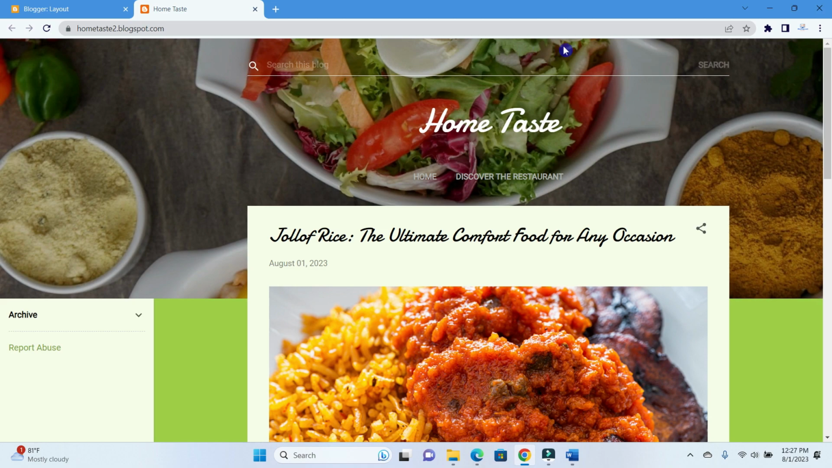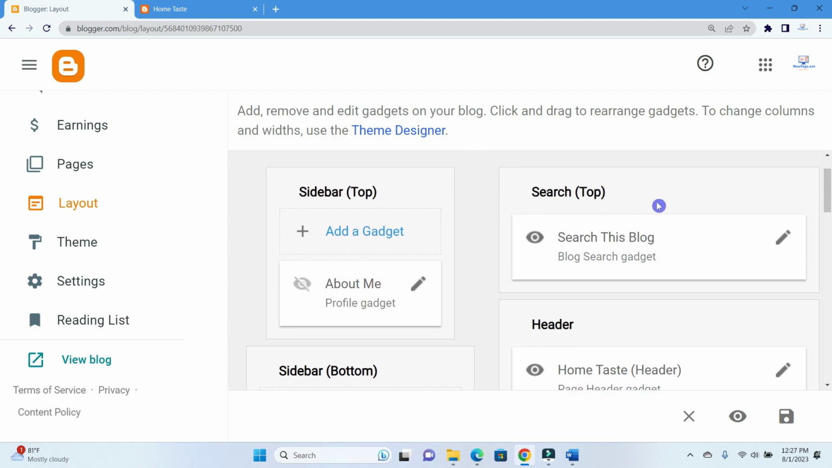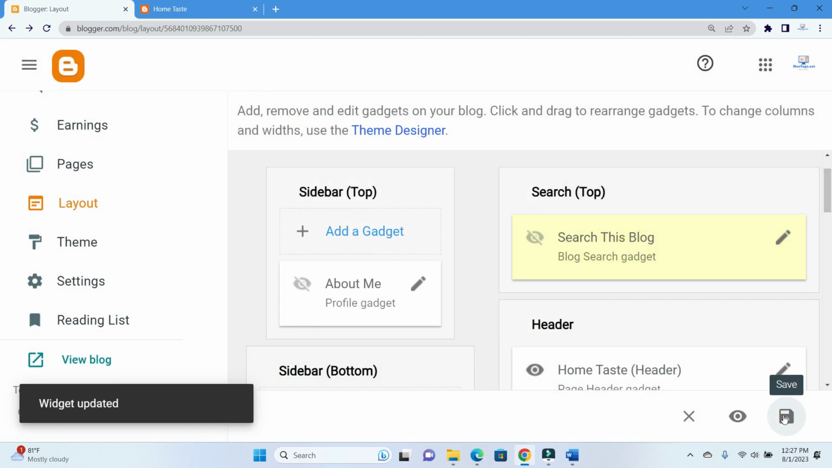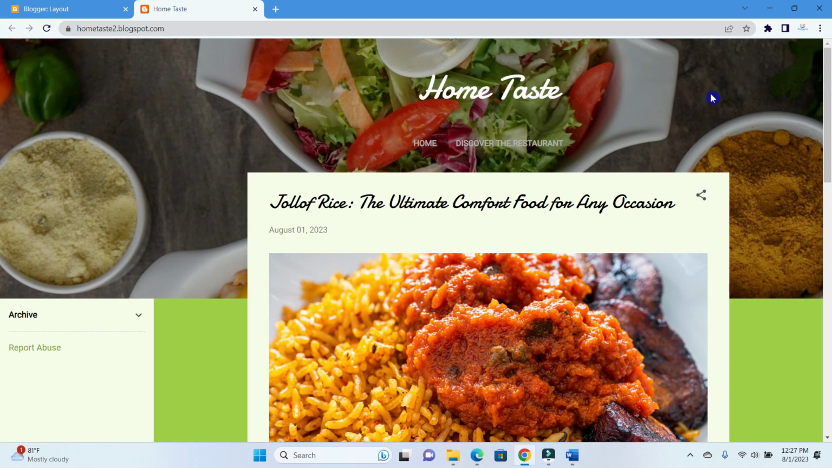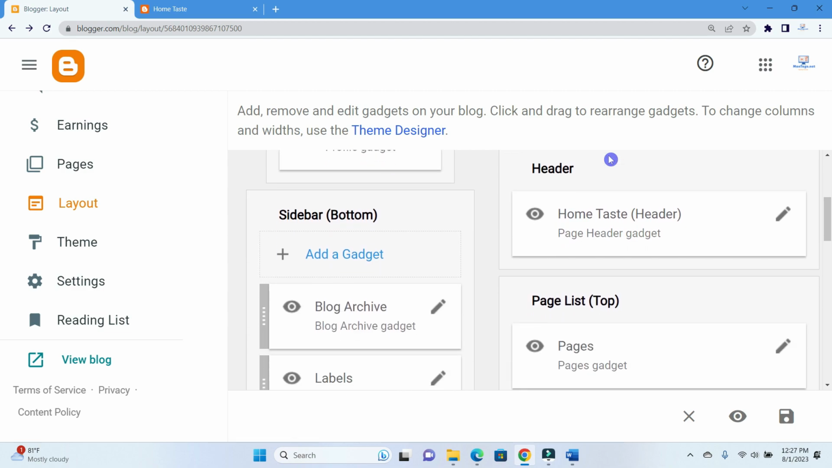But maybe you don't want to have it there, no problem. So on the layout here, you can just go to edit or click on the pencil here, and then you can tell it to disable it, and then go save, and then again go save. And if I go here now, you see that's the blog, it was here, right? But if I refresh my screen, you see that it has been removed. So those are the things. Whatever you don't want to be shown on your page, you can just go there and disable it.